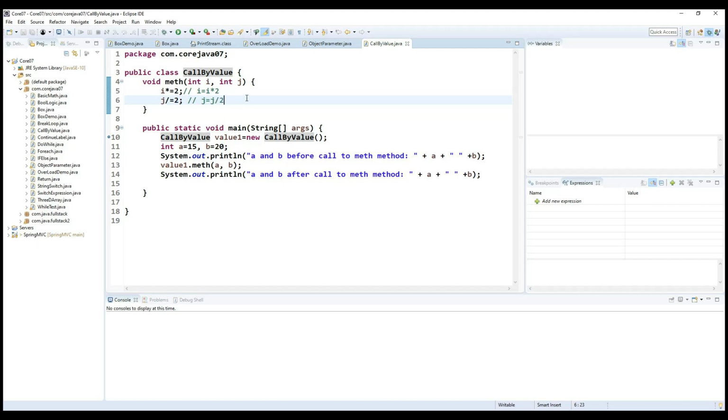What we need to understand here is that, based on the value we get, we are multiplying and dividing, so we are updating the value. Whether the updated value is going to be affected in the original location or not, that we need to understand. Here we create one object called call by value, and I'm initializing a as 15, b as 20. Now I'm passing a comma b.